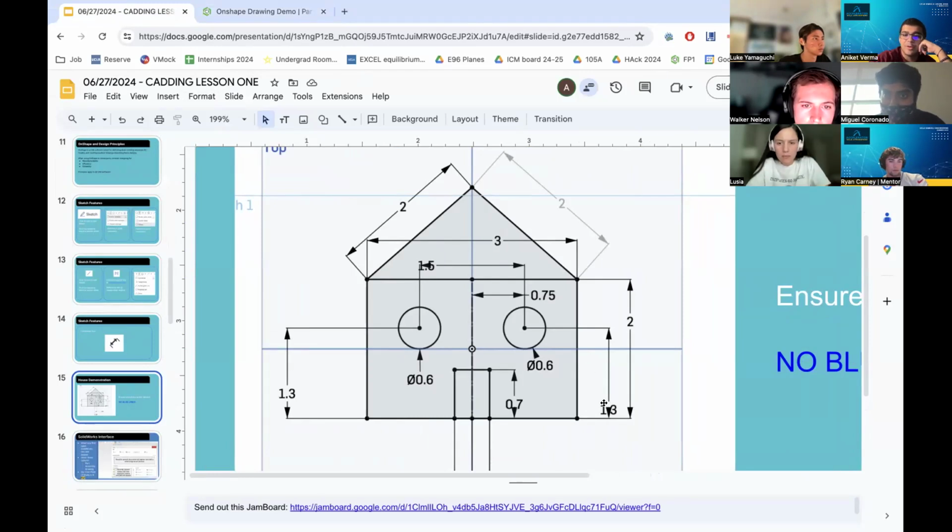So I'll point out a couple dimensions while you guys are working on this. Make sure that you have a dimension in between the centers of both circles. Make sure that there's a dimension between the center line and the center of one of the circles and the other one as well. I mean, that should take care of it. And then center to bottom should also be defined. And also the diameter of the circle.